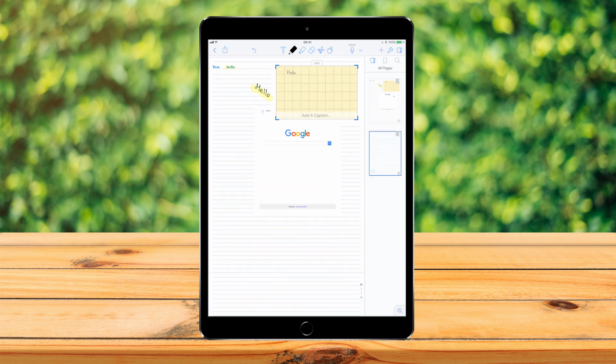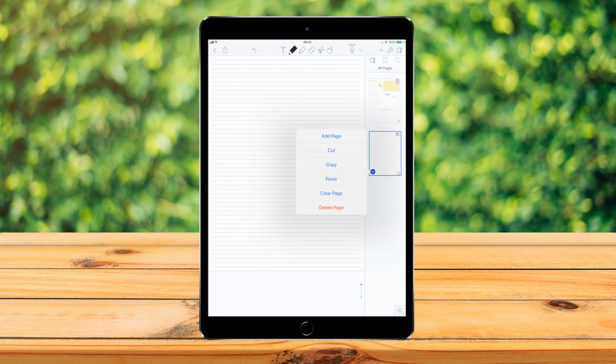And the page browser, right on the far right hand side there. Basically, you can switch between how many pages. You can copy and paste if you want to duplicate a page. You can clear a page and so on.